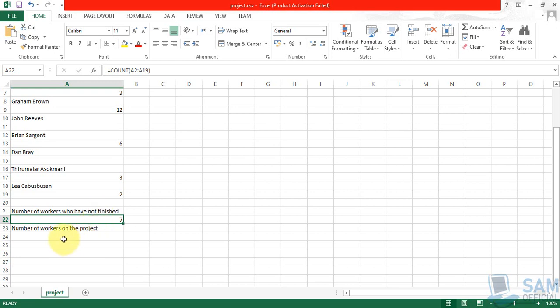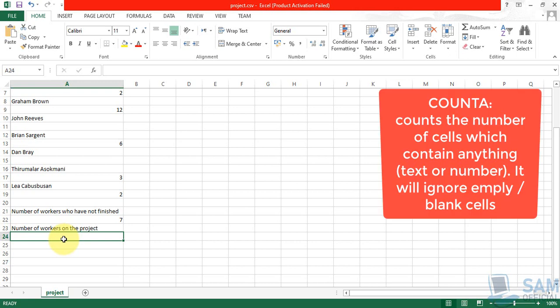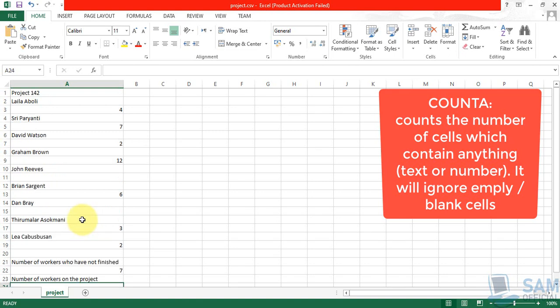their work. In cell A24, as the statement of the task says, place a formula in cell A24 to count the number of workers on the project. So basically we are asked to count the total number of workers in the project. In this sheet we have workers who have finished their work and we have workers whose work is yet to be finished. So there are two types of workers in this sheet and the workers are starting from A2 to A19.